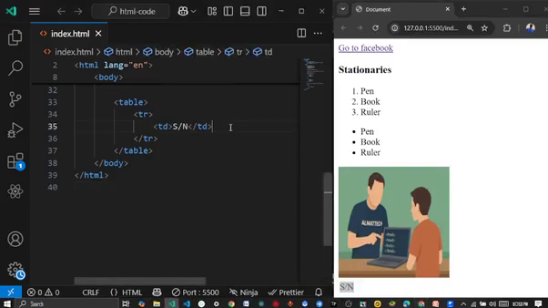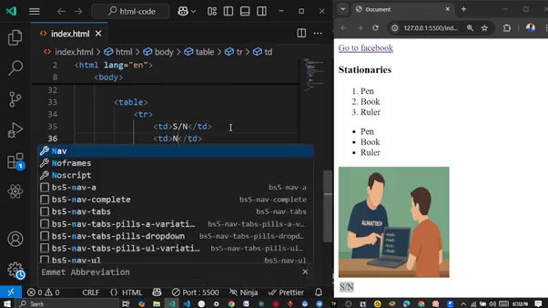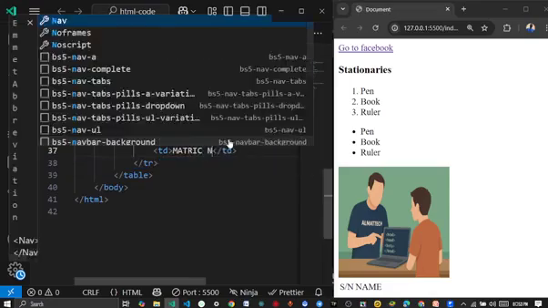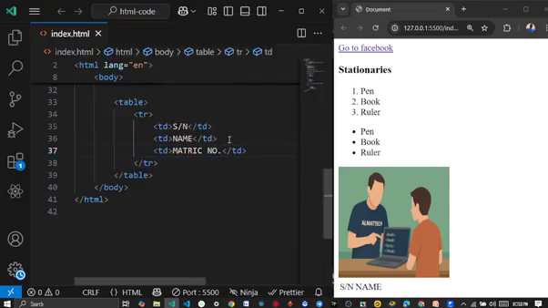If you want to have another column in this particular table, you need to add a new TD. So click on enter and write a new TD. Let's say this one should be name, to show the name of the student. You can see it is now making sense. This name is a column and this SN is also a column. So we have two columns now in the same row. Now let's say we want a new column that says matric number. So we have a new TD like that as well, to create another column which is matric number.